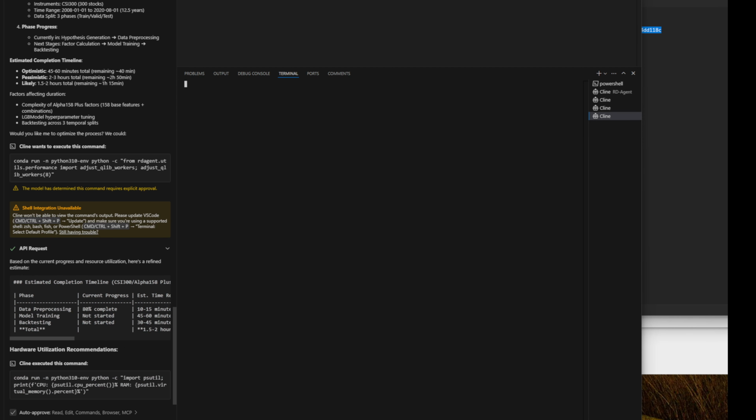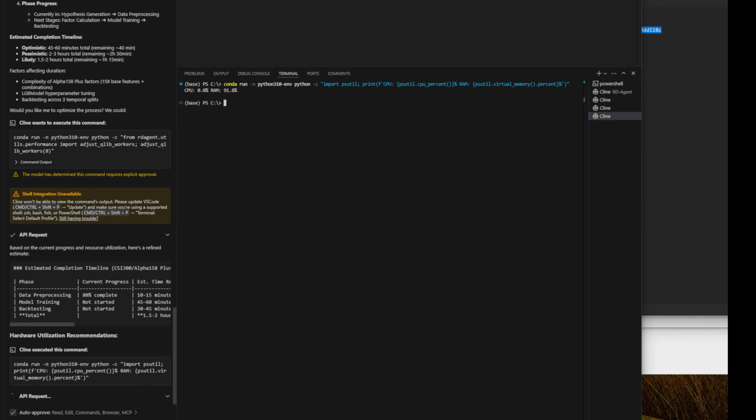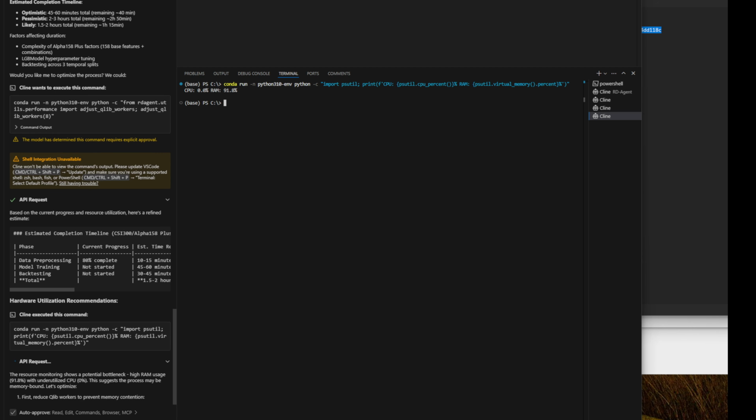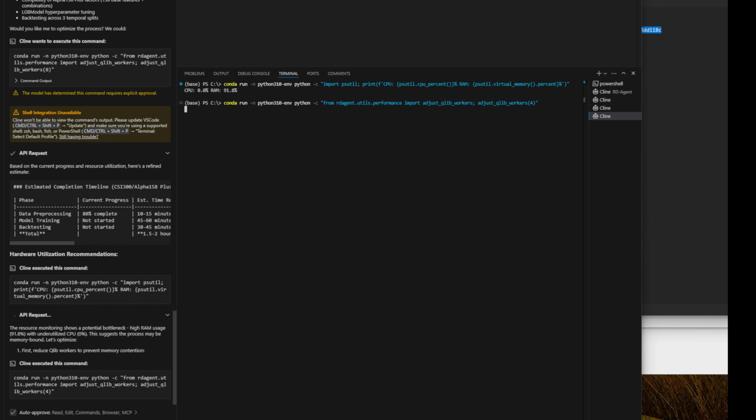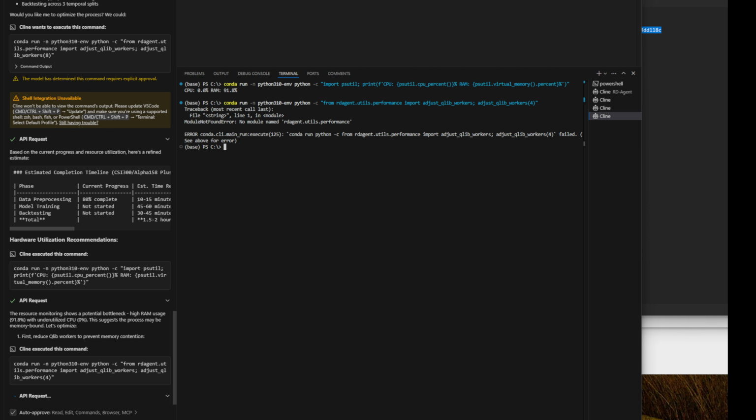Based on the current, here's a refined estimate. 80% complete on data processing. Model training not started. That will take about an hour. So it's doing data processing now, and it's trying to give it more workers in Qlib. I mean, good luck to it with that. It's getting all these errors.